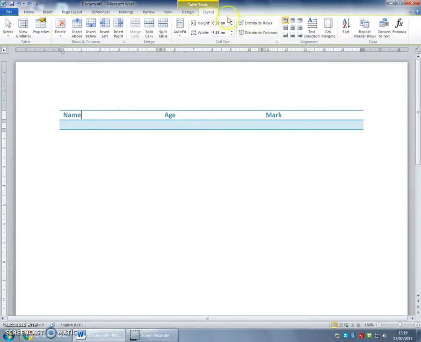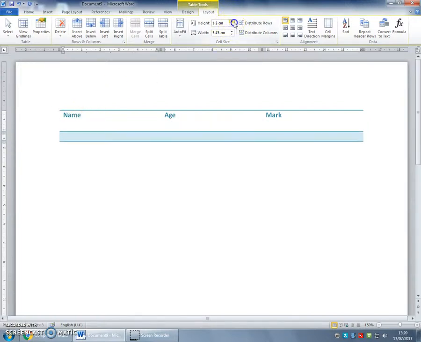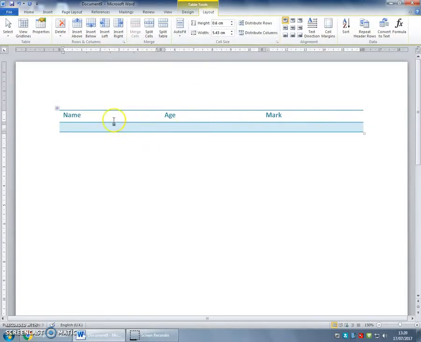The other option is that I can adjust the height. So up here I've got height and I'm inside that row. So if I increase it there, you can see it increasing down below. And the same for width. You can do the same thing.